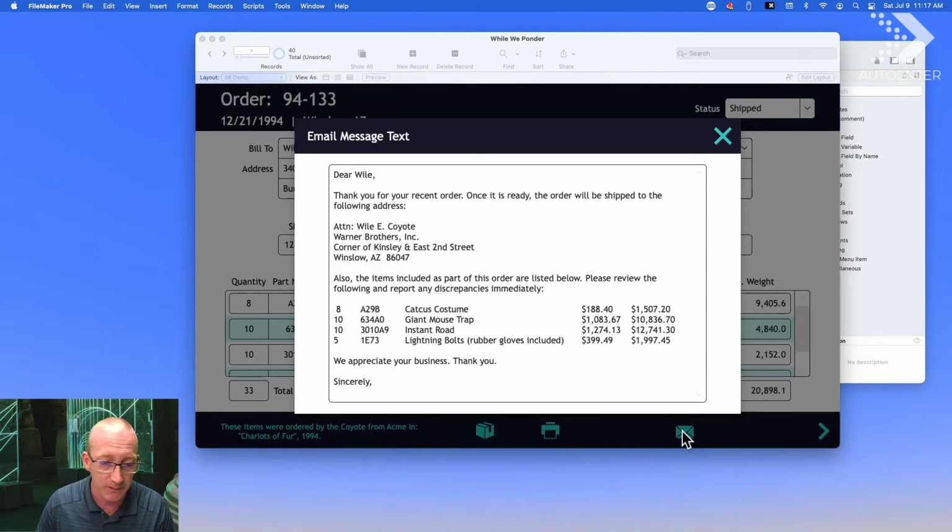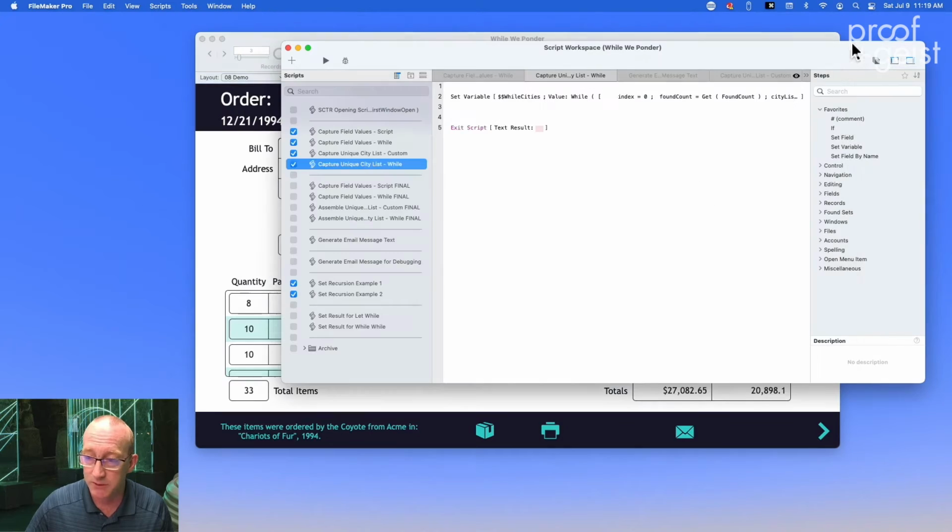I'll just go ahead and click the button, and you can see here it's taking. And it looks exactly as we would expect it to look, where we've got some body of a message, and then we've got that line item information. So how do we build that? Well, let's get back and take a quick look here in the script editor.